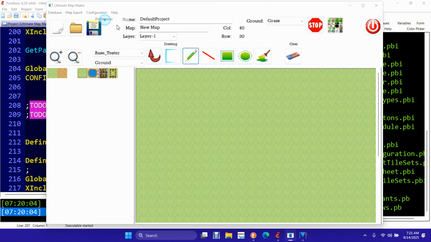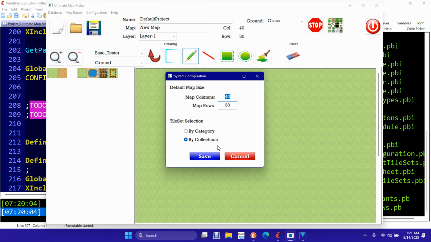I have a preference table now, or screen, that lets you set your default map size or the next new map size. I don't have a way to change it yet, but I guess it needs to be on my to-do list.